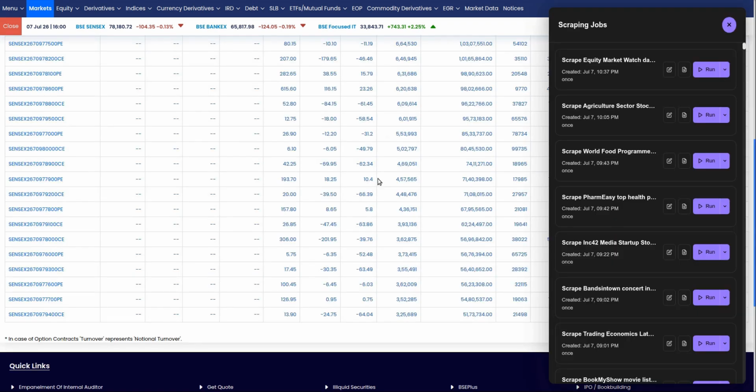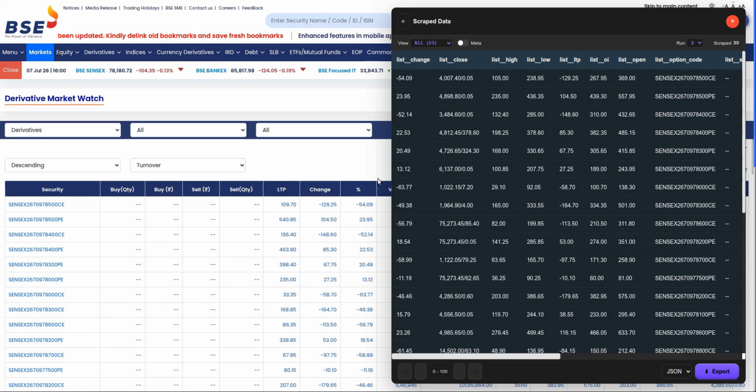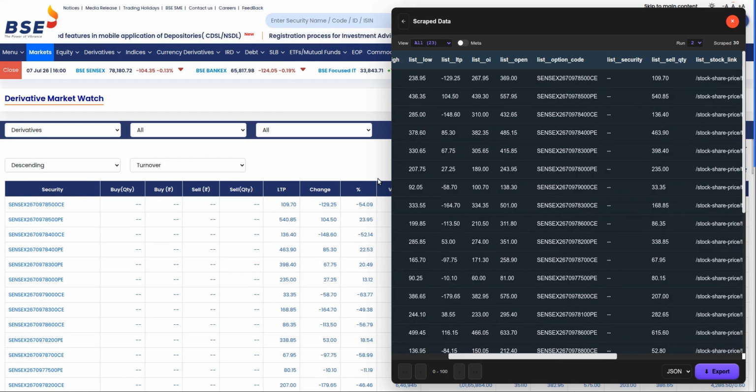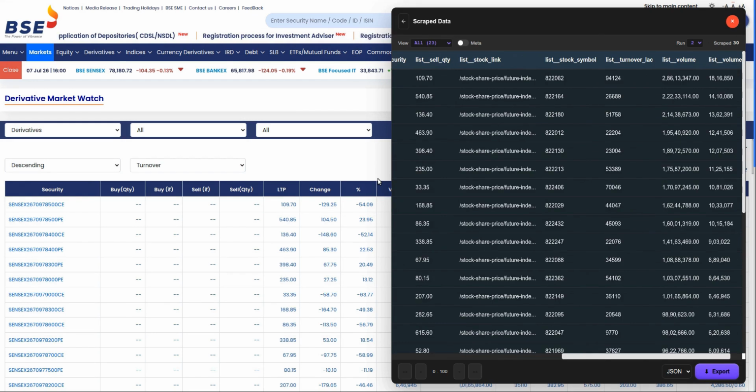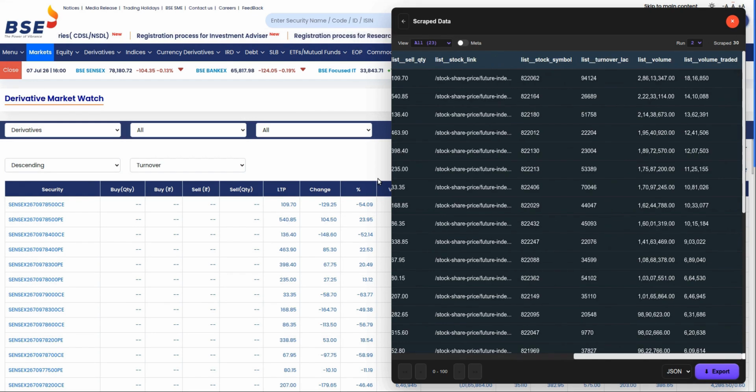Just hit Run, and Minexa starts extracting the stock market data immediately, fetching all pages quickly and reliably. Each field is locked precisely to its position on the page, ensuring consistent extraction across all rows and pages. You get data points like stock symbols, last traded price, percentage changes, and volumes, all cleanly organized for analysis.